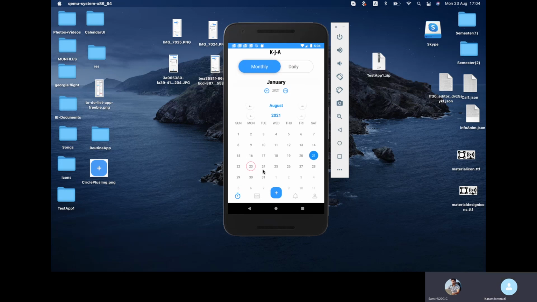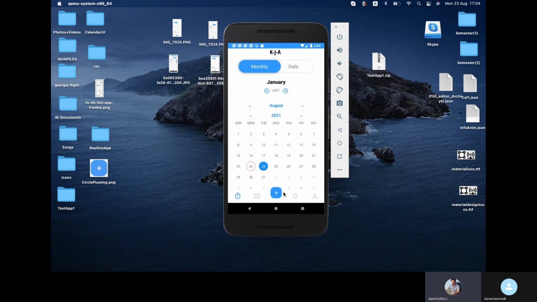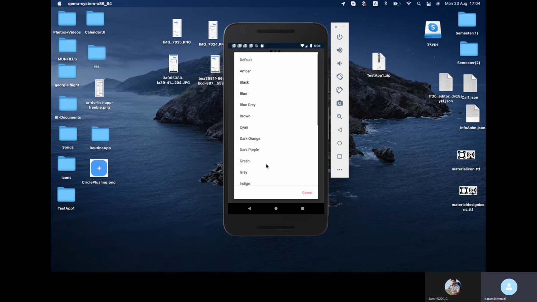What we have to do first of all is, on your plus button, there is a pop-up that appears. I can see over here there is something called a task manager, and there is something called date, time, and choose color. You choose the color that comes under the thing.